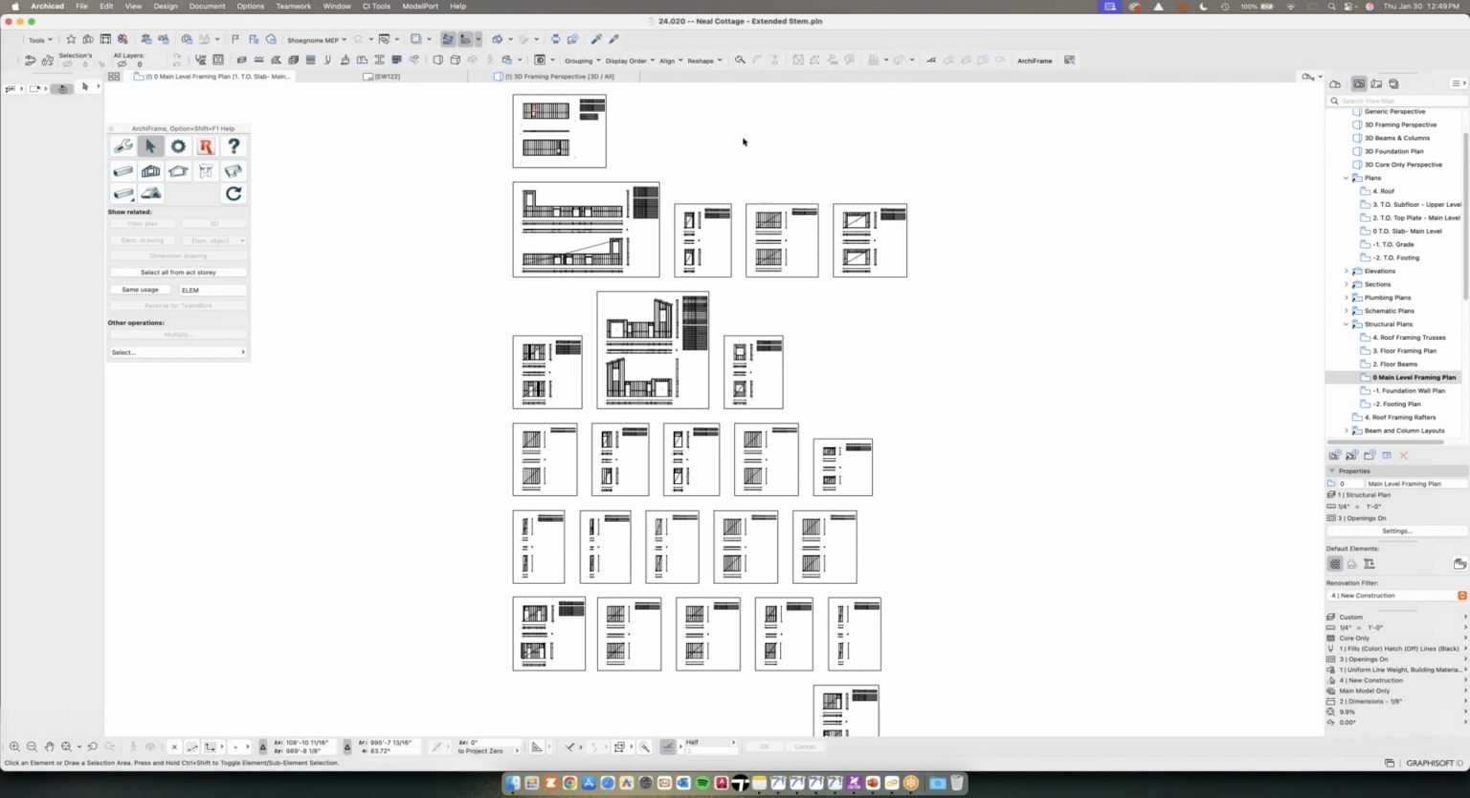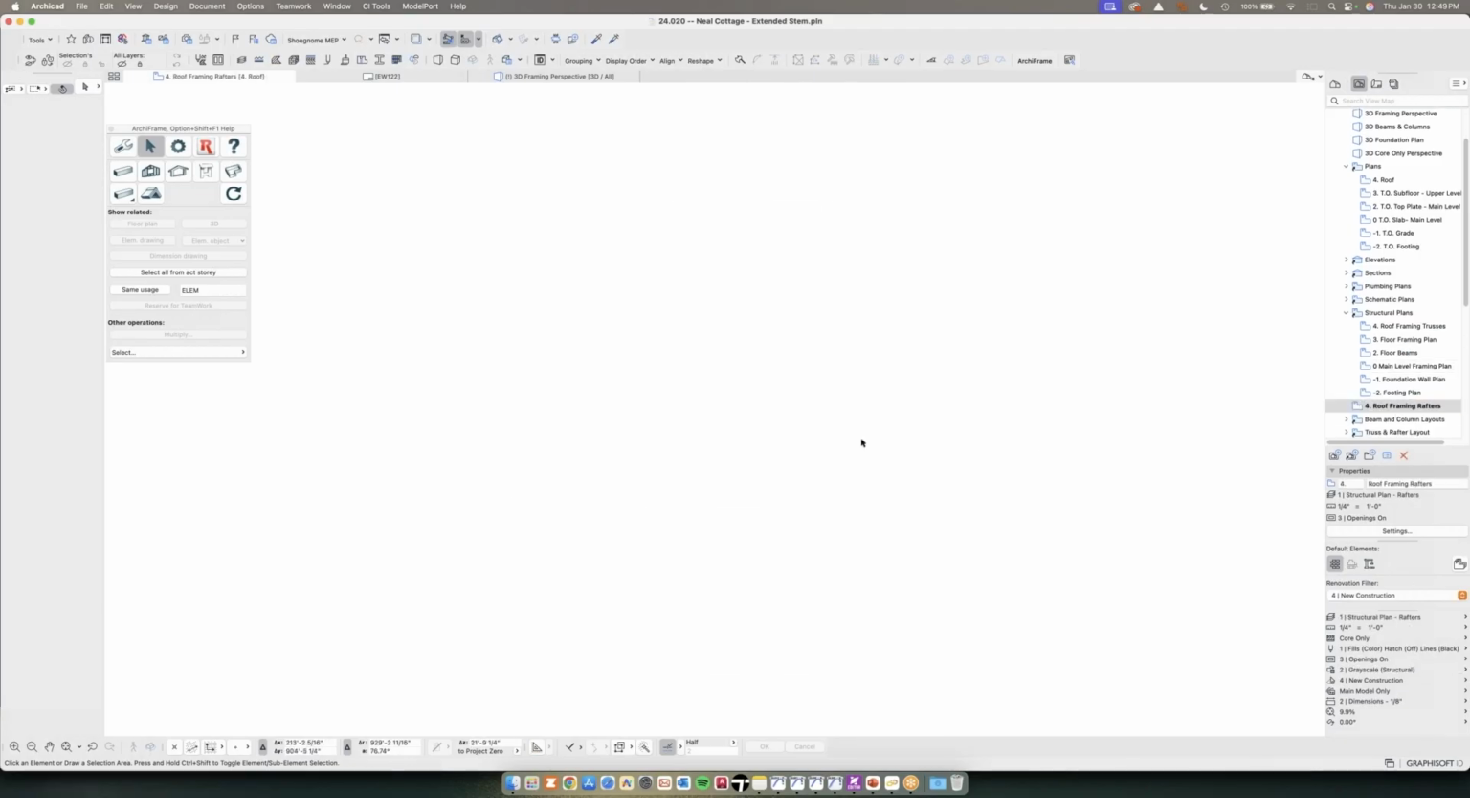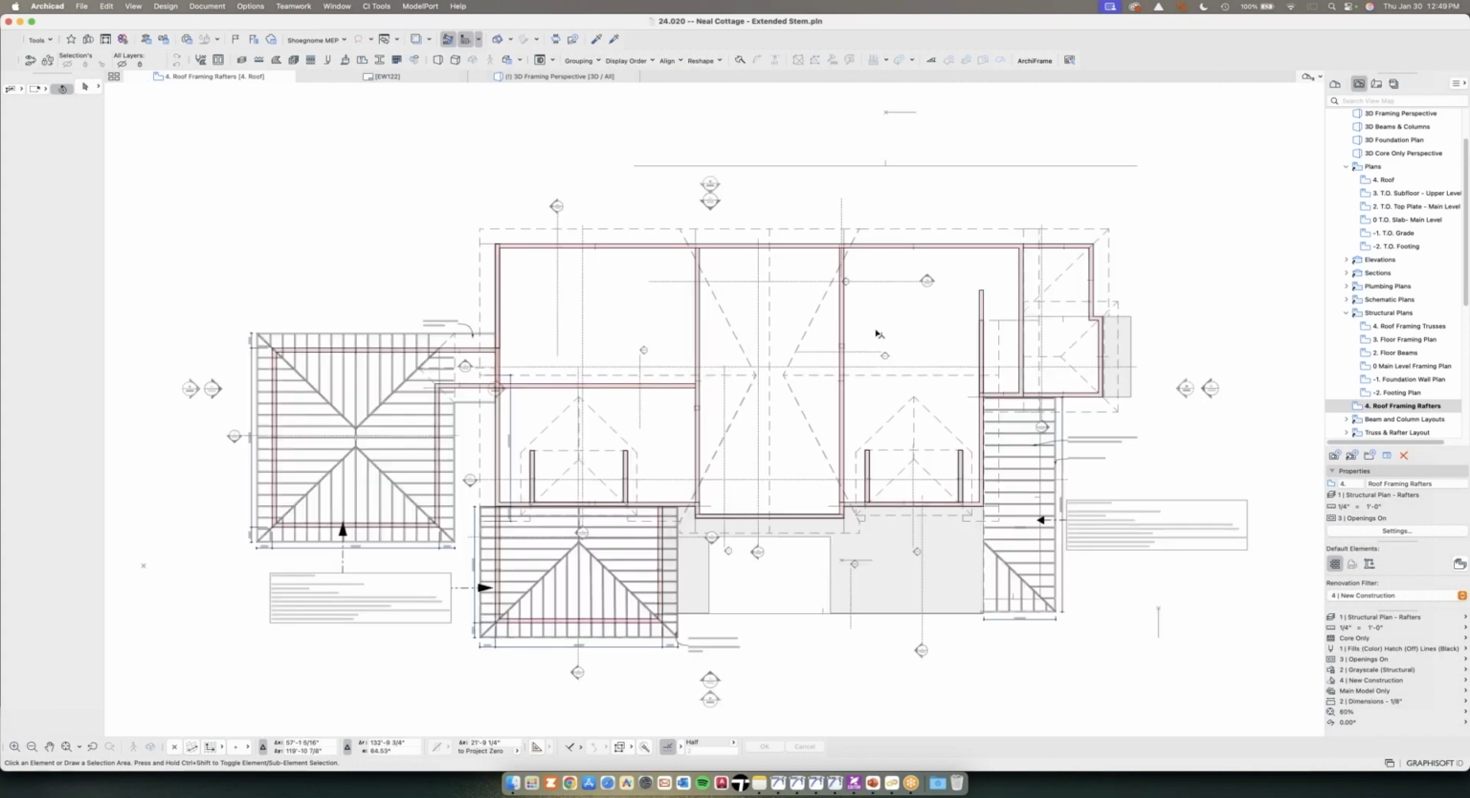I don't do a schedule for rafters. I do a schedule just for the main structural components, beams and columns. I don't see why it couldn't. Like, for example, if I go to a rafter framing plan, I've just never built a schedule that way, but it would be easy enough to do so. There we go. So for example, this is my rafter framing plan.